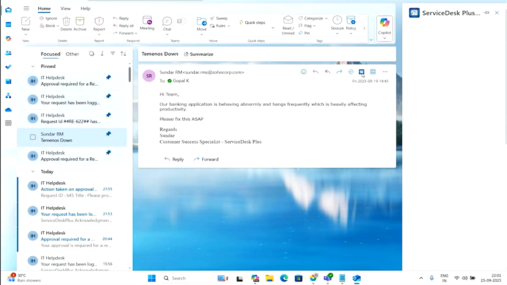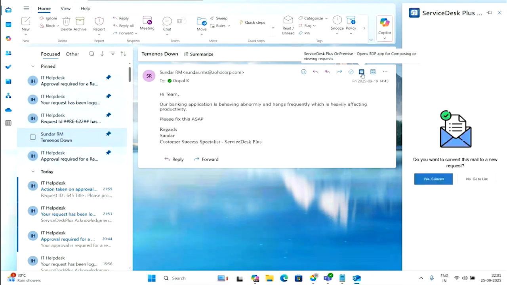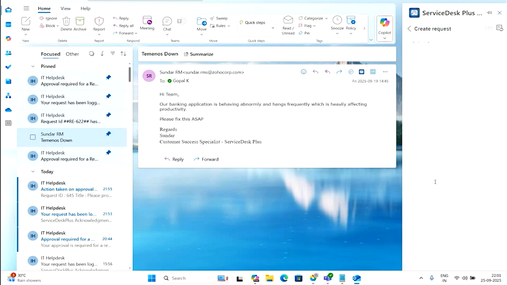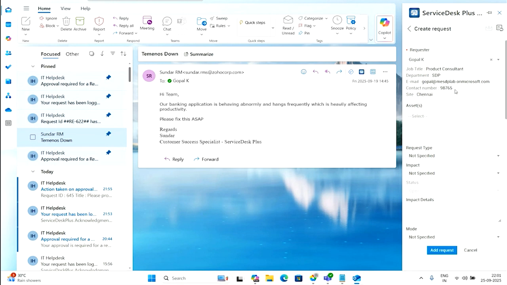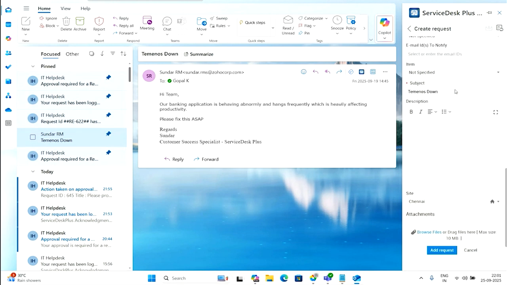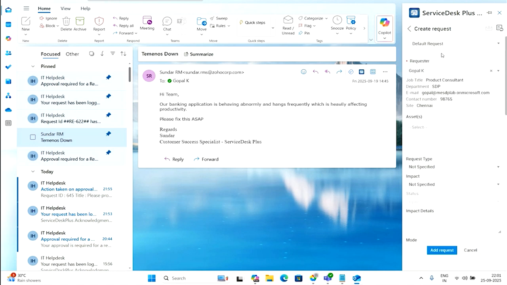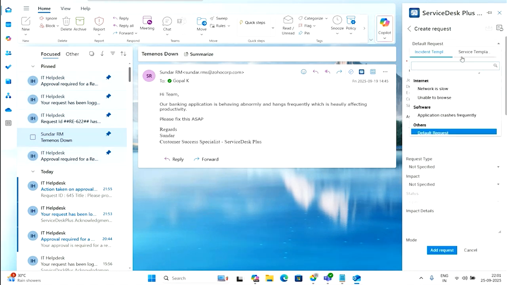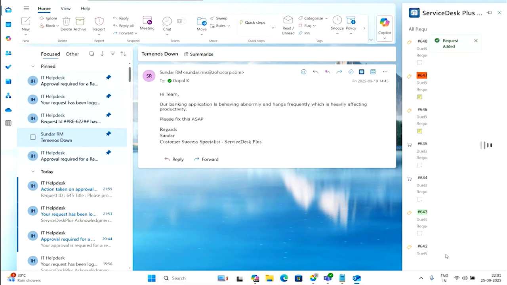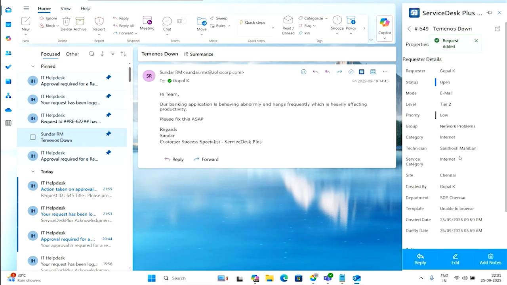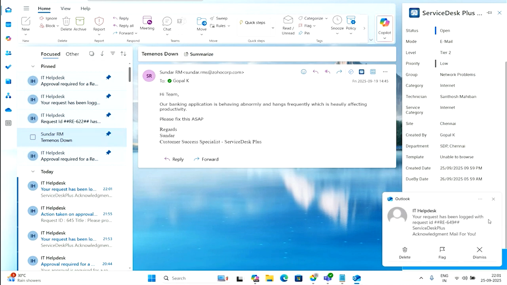When I click on this Outlook add-in button, I can directly convert this email to a ticket. Once I click on this button, the email will be converted to a ticket directly, and I can see the basic details, like the subject, populated over here. If I would like to switch the template, I can do that. I can decide whether it is an incident template or a service template. For example, I'm going to choose a different template. And once I click on the add request button, the request will be immediately added directly from the Outlook console.